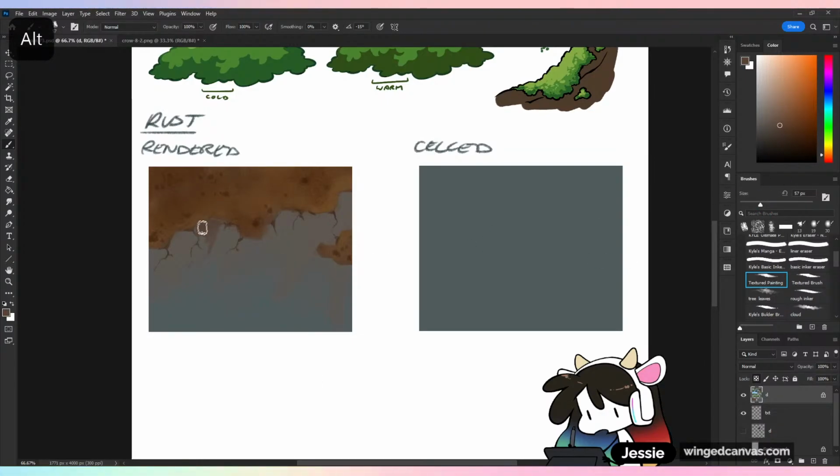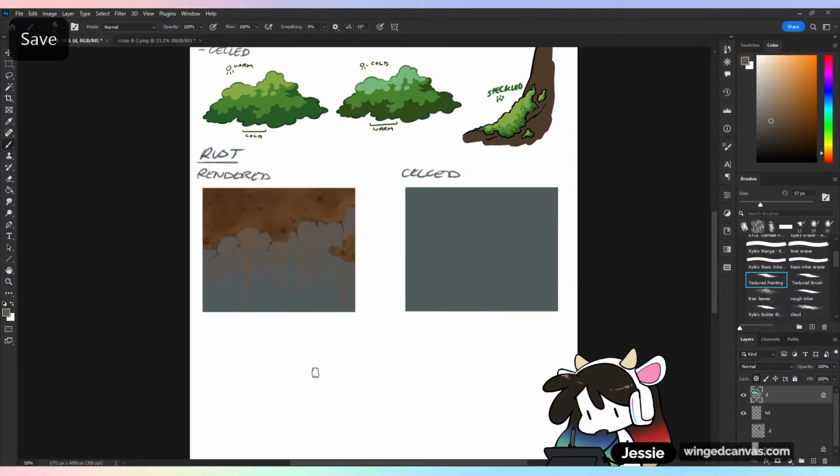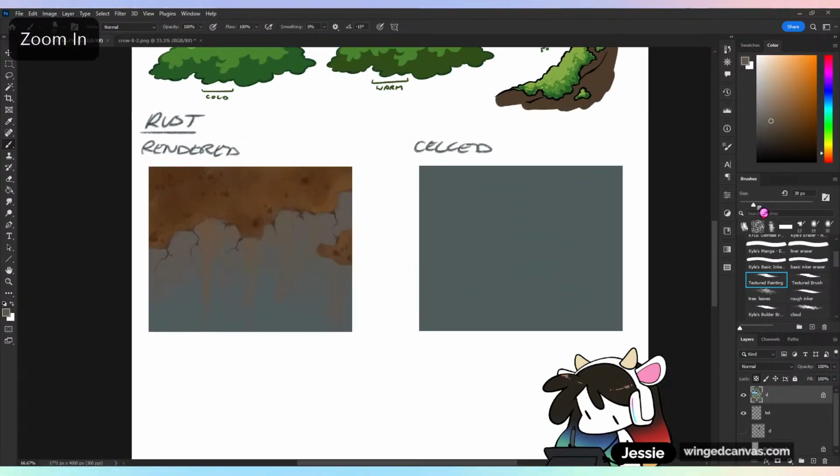And then maybe we've got some... If I go back in here, maybe we've got some rust kind of falling here. I probably should have chosen a lighter gray, but it's okay. Right? Kind of got that funky-ish texture.